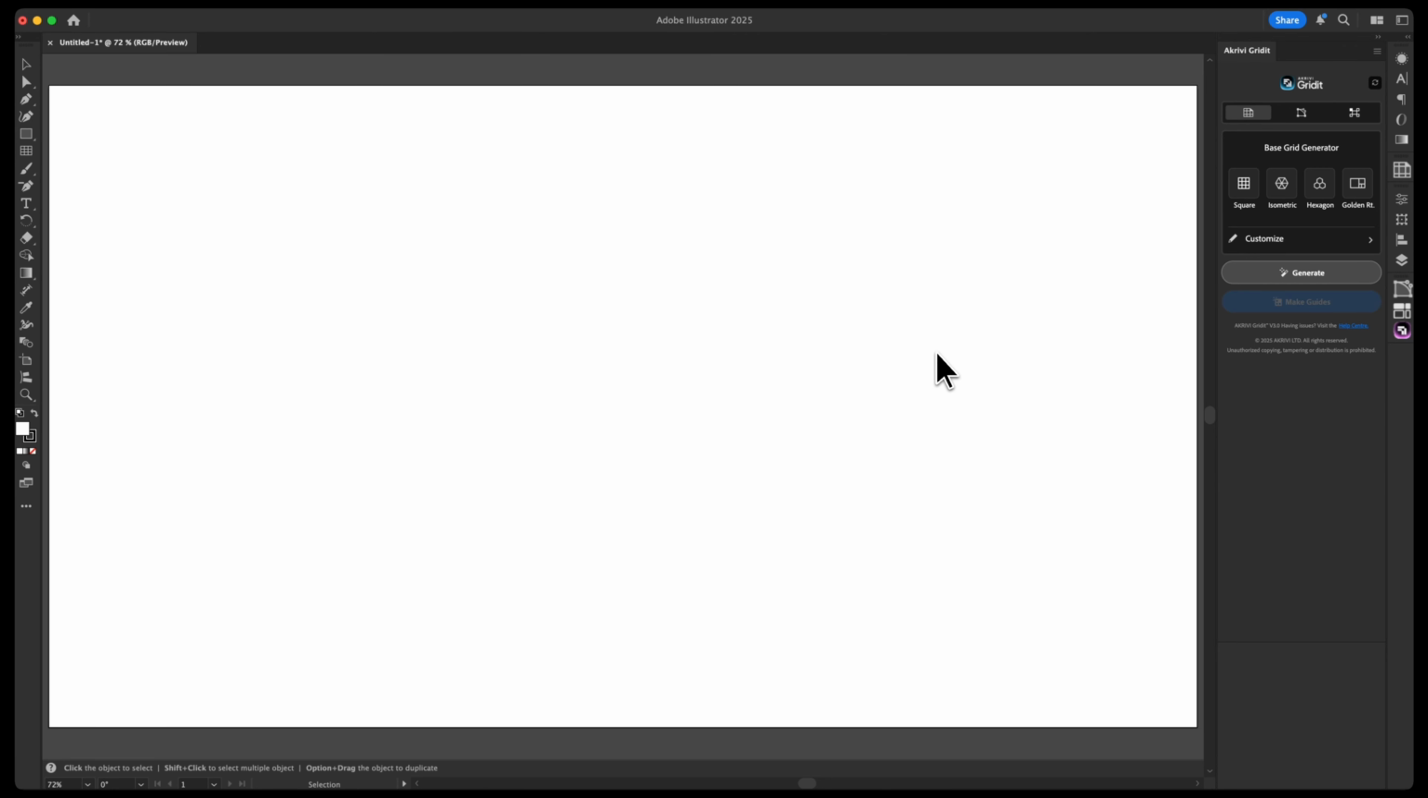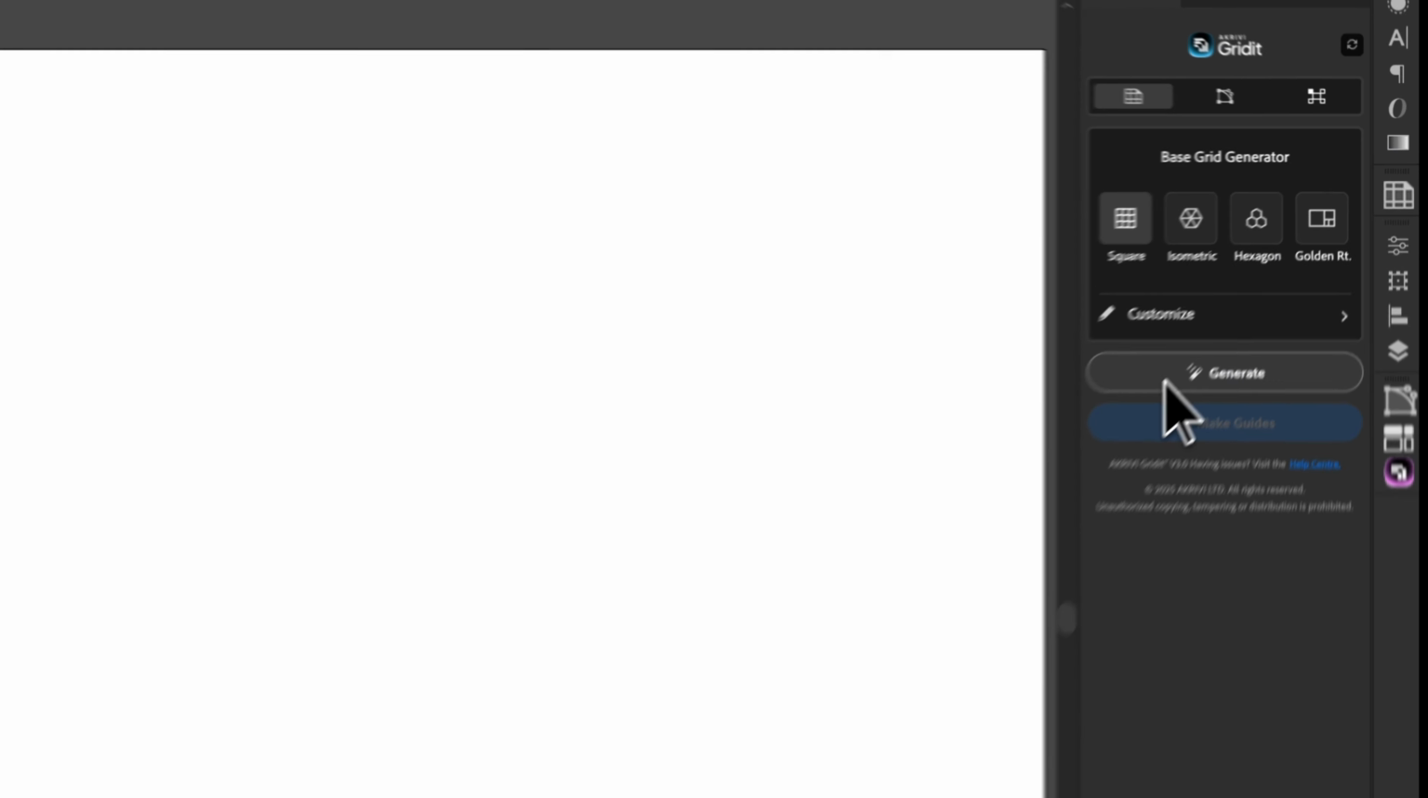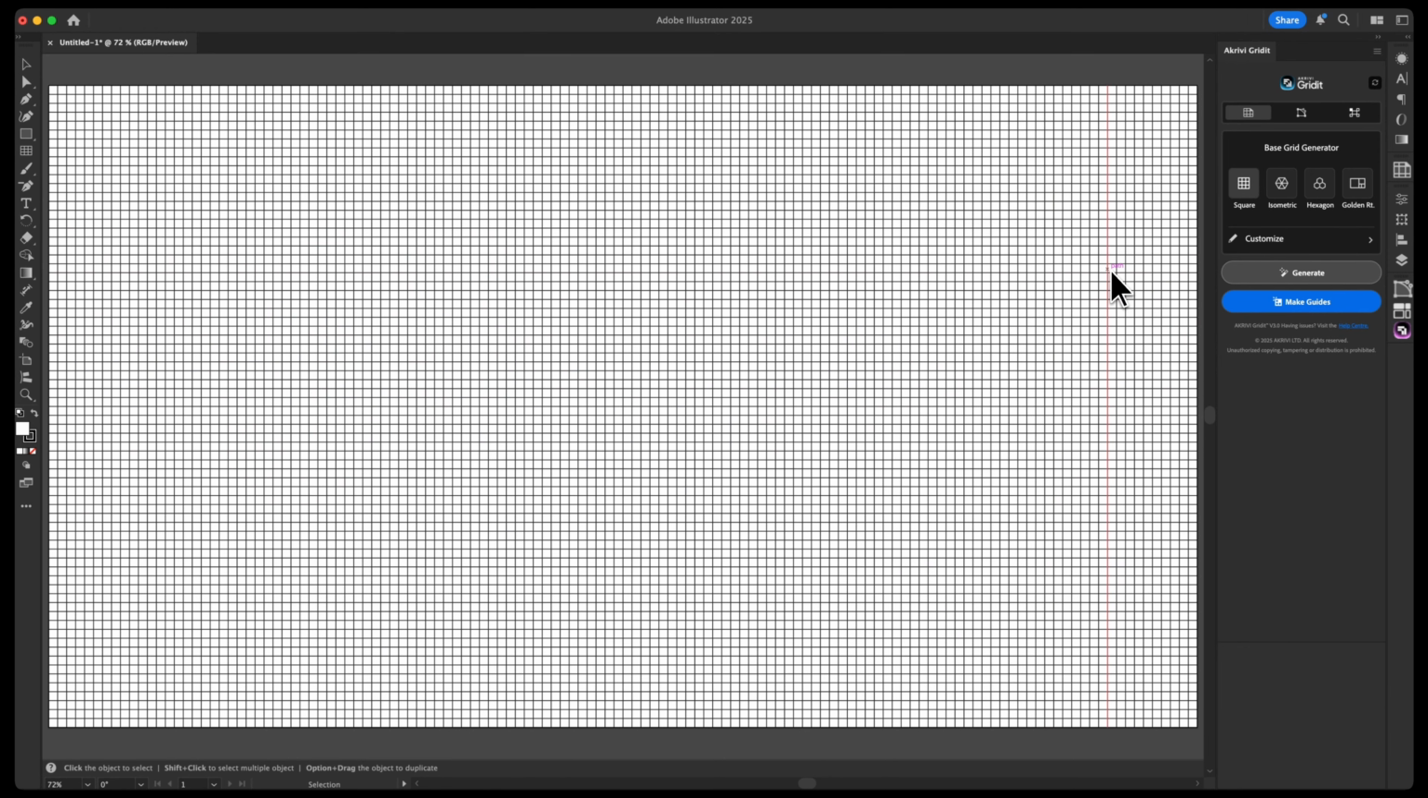So to generate a grid we want to select the artboard using the selection tool. So mine's already clicked. I've just selected the artboard. And now I want to click a grid. Let's say start with the square grid. So now that's clicked, you can see it's highlighted. And I want to select generate. So you can see the grid is instantly generated.